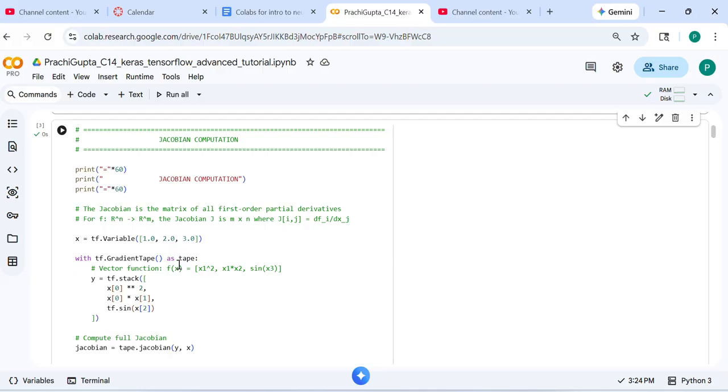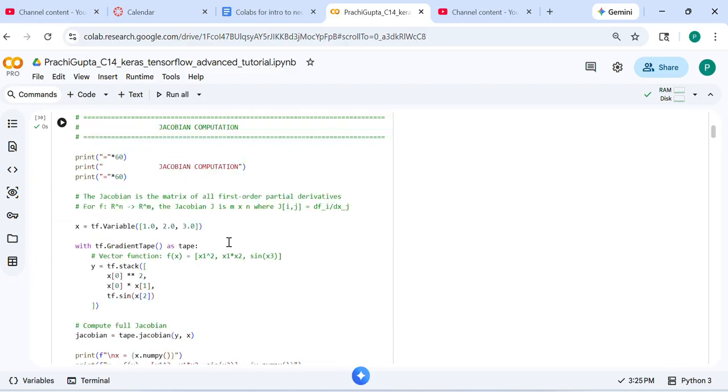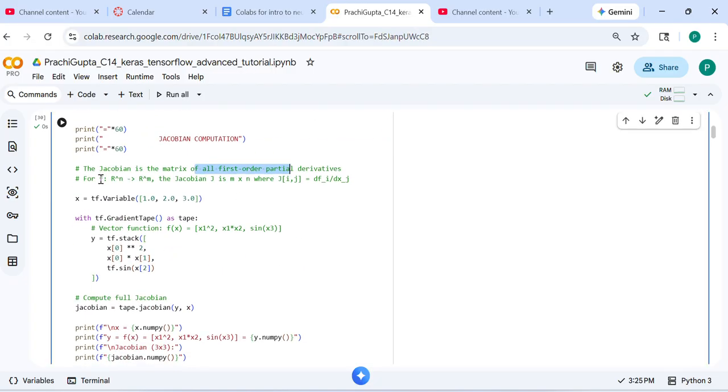Now we will see the Jacobian computation. Next we'll compute the Jacobian and Hessian matrices. Jacobian represents all the first order partial derivatives of a vector function, while Hessian represents the second order partial derivatives of a scalar function. So let's run it. First we will do the Jacobian. So it will be the first order derivative of the function. For a function R^n to R^m, the Jacobian J is m cross n, where J of ij is df_i by dx_j.